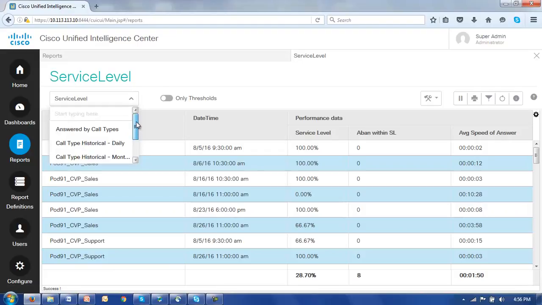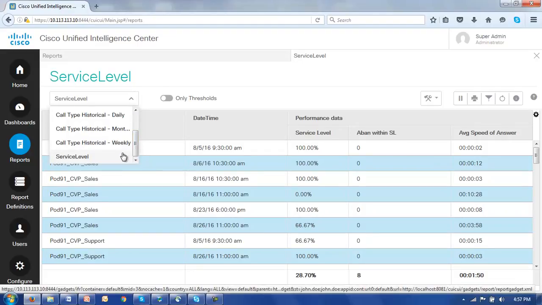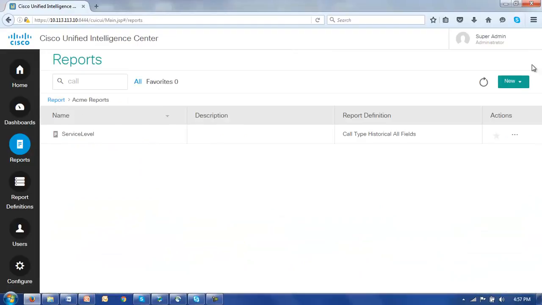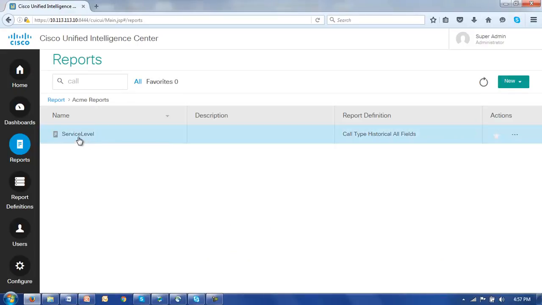Now suppose you didn't want to do that. Suppose you wanted a new view and you wanted to retain all of the existing views in a particular report. Let's see how we might go about that. First we will close this view, select the service level report itself and click the Actions button, Edit.